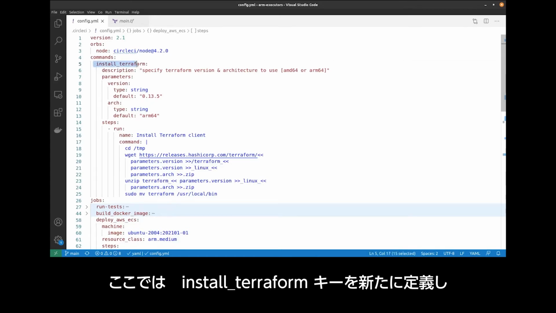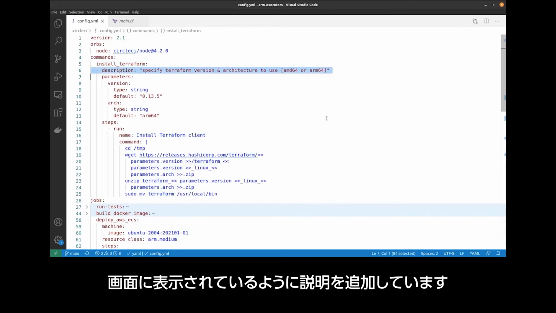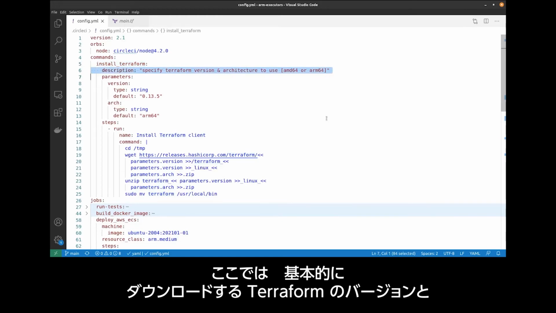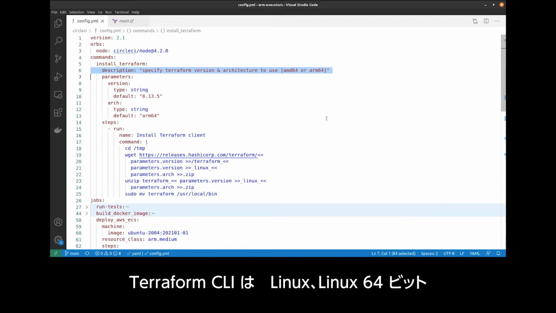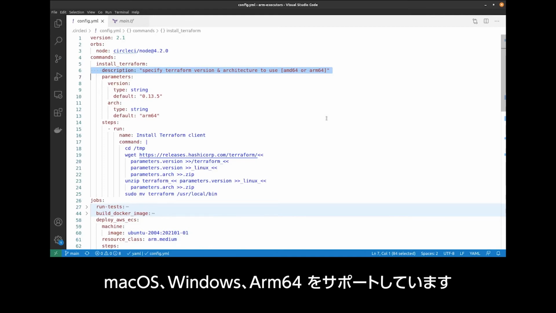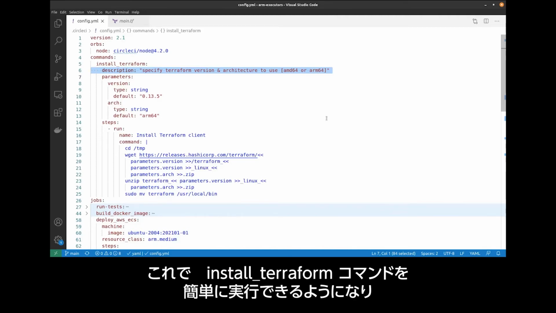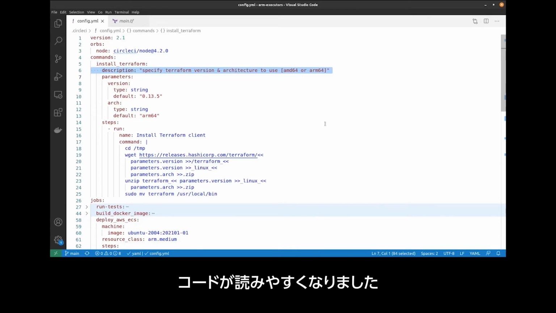So again, I've defined a new install Terraform key here. I give it a description, right? And as you can read here, it basically enables you to specify which version and compute architecture you want to download for Terraform. So the Terraform CLI has support for Linux 64-bit. It has support for Mac OS, Windows, and also ARM 64. So this just makes it a lot easier to execute this install Terraform command, right? And makes our code more readable.